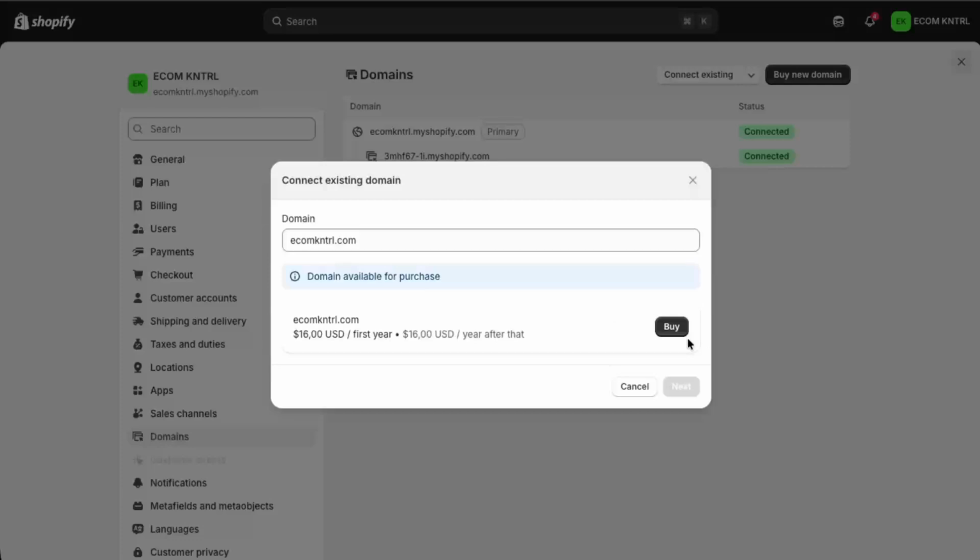Once you've entered the domain, click on Next. Shopify will then check what it can about that domain and guide you on what needs to be updated. At this stage, you've told Shopify which domain you want to use, but it's not fully connected yet.